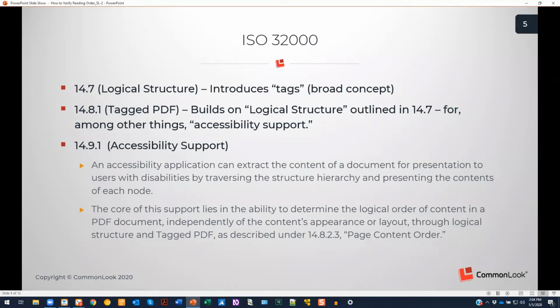So when it comes to the standards, that's a pretty bold statement saying that the reading order is determined by the order of the tags. So how do we back that up? ISO 32000 is literally the standard on how to make a PDF. It's long, it's complicated, and one section points to another section, and so on and so forth. But in section 14.7, the logical structure section, that's basically where tags are introduced into the concept of PDF.